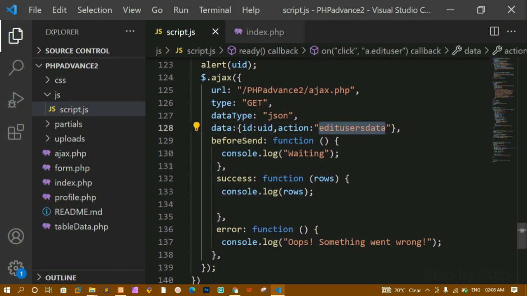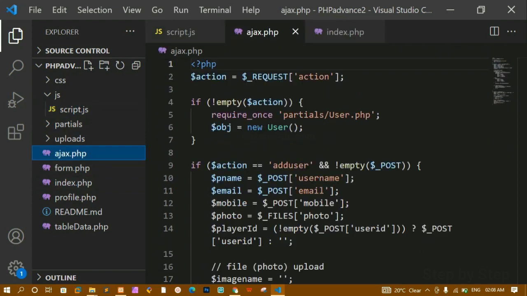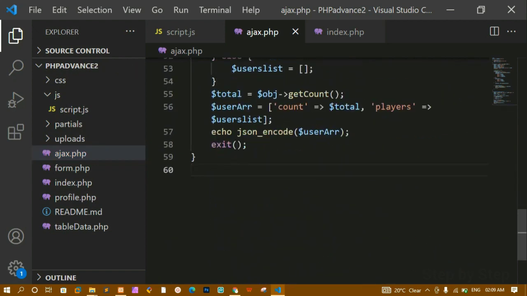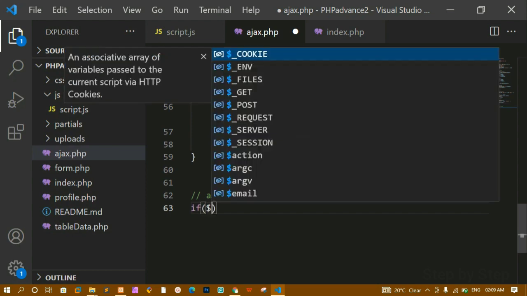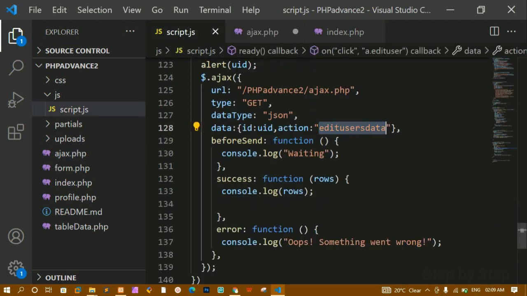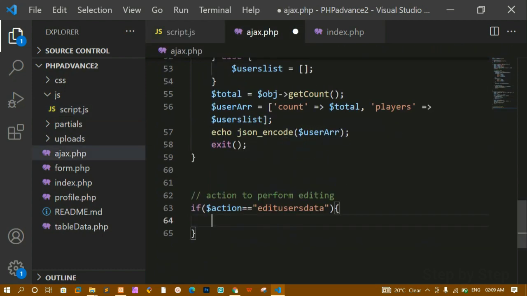Now, once I get this action, I have to perform it inside ajax.php. I'll come inside ajax.php. Below the get all users function, I am going to write a comment: action to perform editing. Below this I write an if condition: if my action is equal to whatever I copied from here. You can pass any action, and the same action you have to pass here.